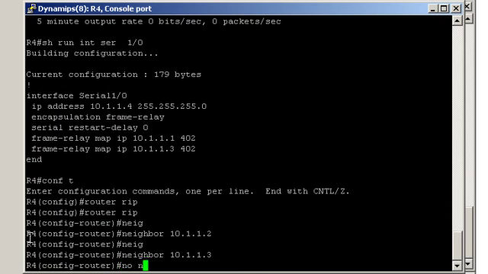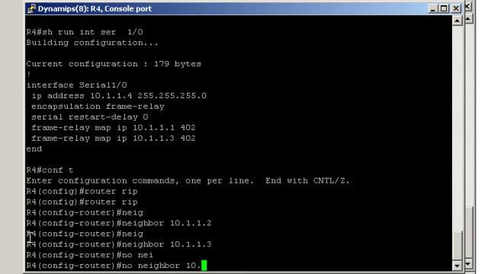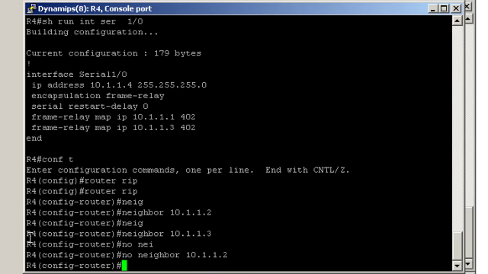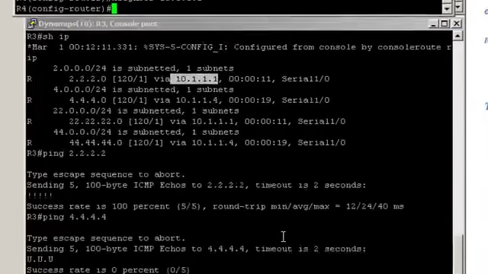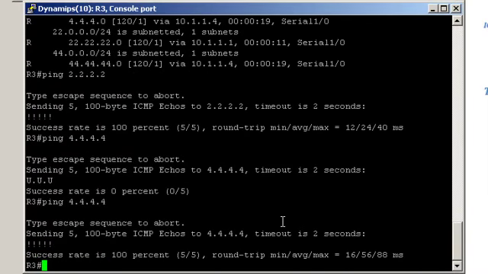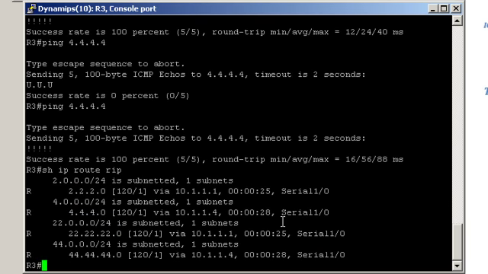I'll do a no neighbor 10.1.1.2 and neighbor 10.1.1.1. Now let's jump back to router 3. That's working. Let's have a quick look at the IP routes here. Show IP route RIP. And here's something interesting. The route to router 4 has a metric of 1.